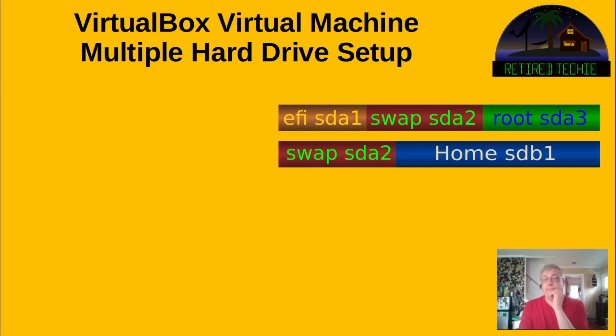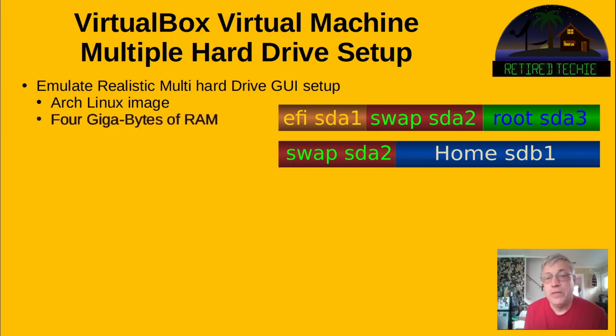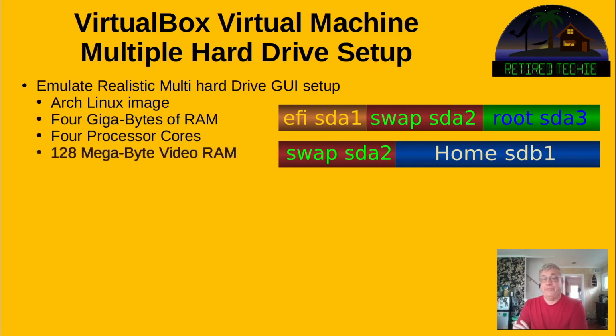So we're going to be setting up our virtual machine with two hard drives. One's going to act as our system drive, and the other's going to act as our data drive. So we're going to try and emulate a realistic multi-hard drive GUI setup that you might have on a real computer. We're going to give it 4 gigabytes of RAM, 4 processor cores, and 128 megabytes, the maximum video RAM that you can normally give in a VirtualBox.